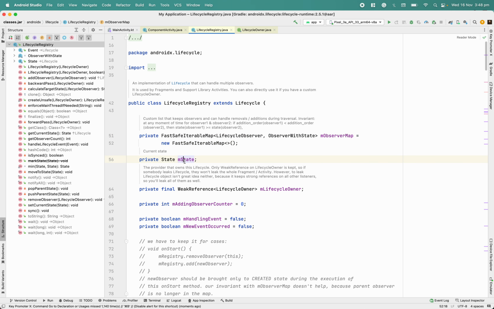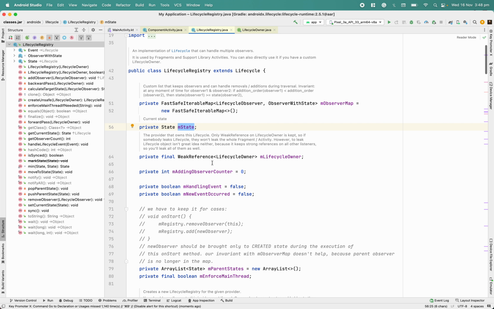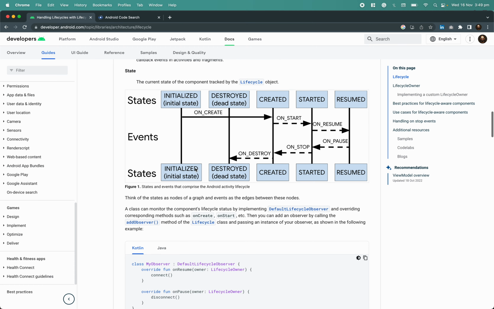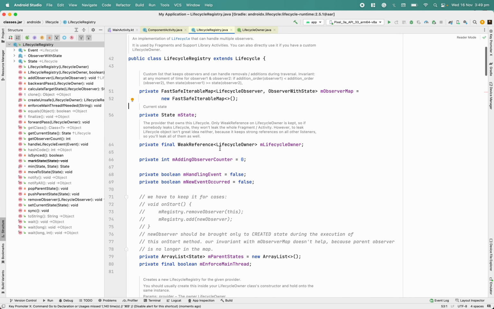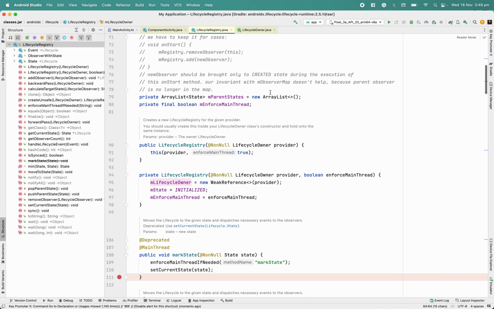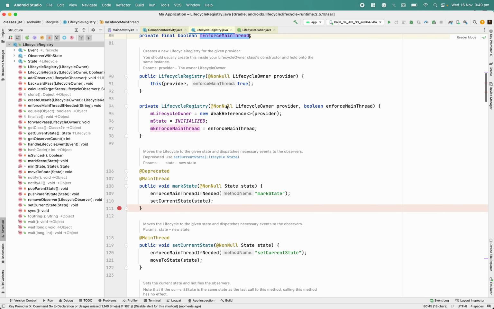And then what else? State, current state. Okay, state means, I think, if currently your screen is in front of a user, it means on resume state, if I'm not wrong, because their API is saying something like that. So these are the events and this is the state. Then they have a weak reference of a lifecycle owner. Then enforce main thread. Okay, we will see.